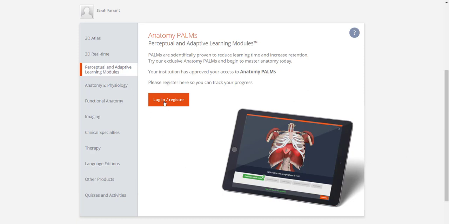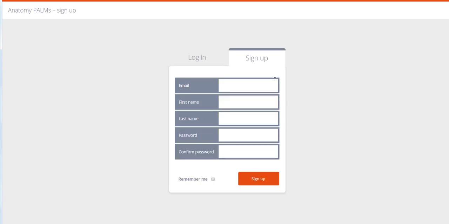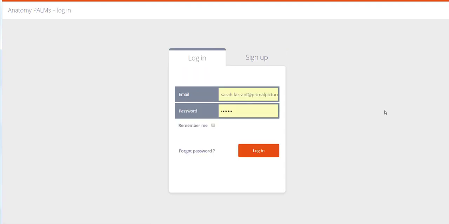Select Perceptual Adaptive Learning Modules on the left-hand side and click Login Register. PALMs will launch in a new window. To register, click on Sign Up and enter your name, email address, and chosen password. You can click Remember Me if you're not using a shared computer. When you click Sign Up, you'll be asked to accept the user agreement and then you're ready to get started right away.